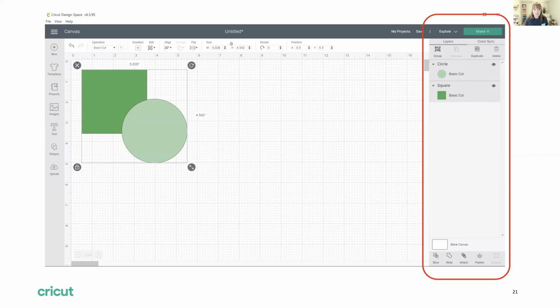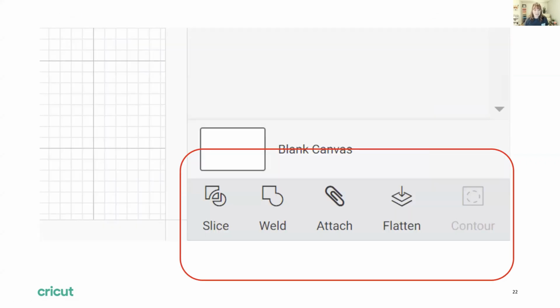So when you go down in the layers panel to some of the action items, the icons really explain what each action does. For example, the slice icon here would break apart my square and my circle. When I think of slice, think of it like a pizza, and the square came along and took a slice out of your pizza. Slice also works like a cookie cutter. If you wanted to cut an image out of the center of another image, it would slice that image out. So slice is like pizza or cookie cutter.